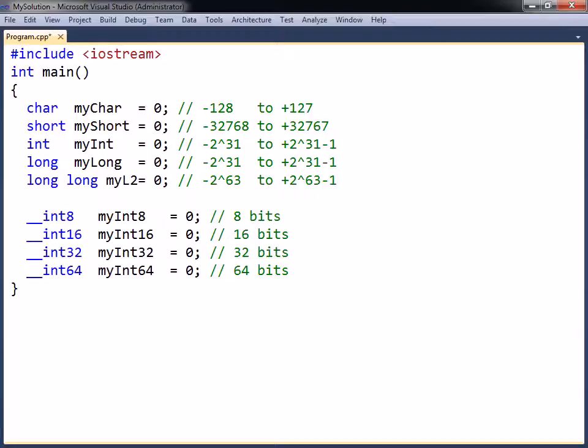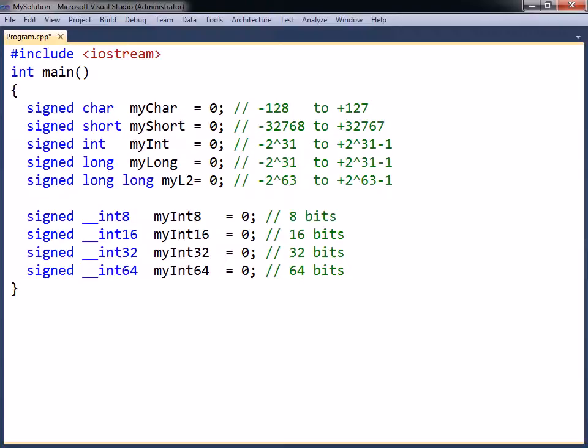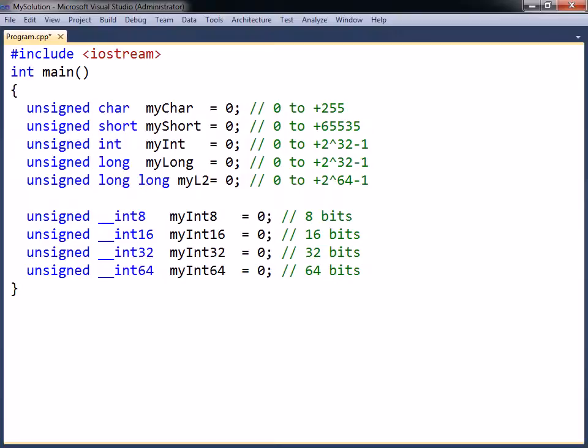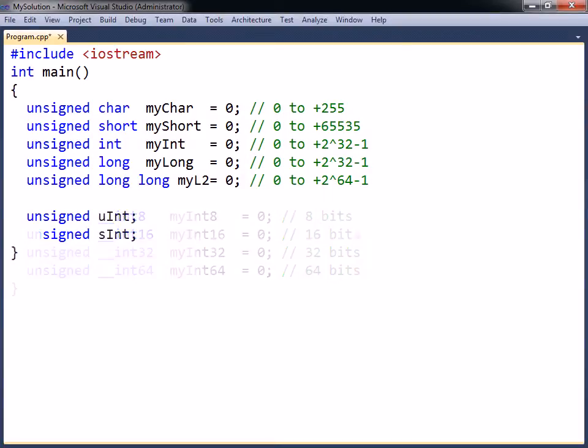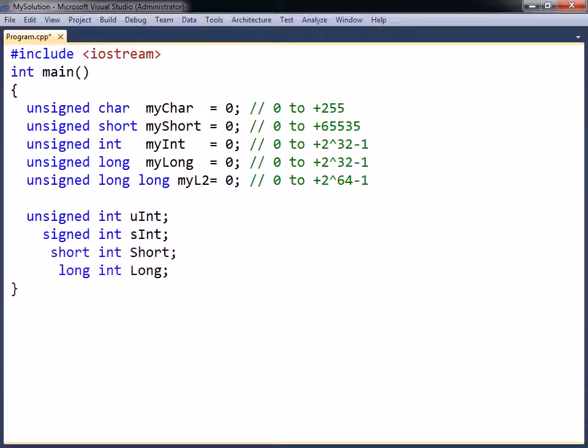To explicitly declare a variable as signed, the signed keyword can be used. Conversely, if you only need to store positive values, you can declare integer types as unsigned to double their upper range. The signed and unsigned keywords may also be used as standalone types, which are short for signed int and unsigned int. Similarly, the short and long data types are abbreviations of short int and long int.